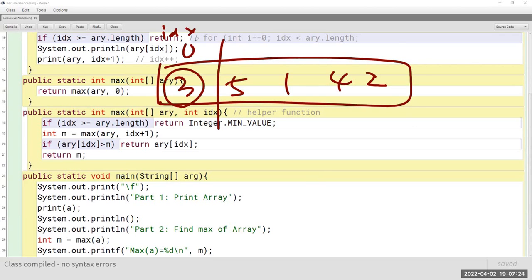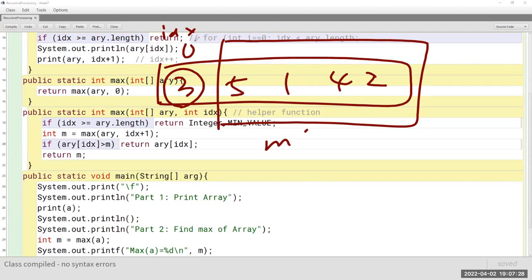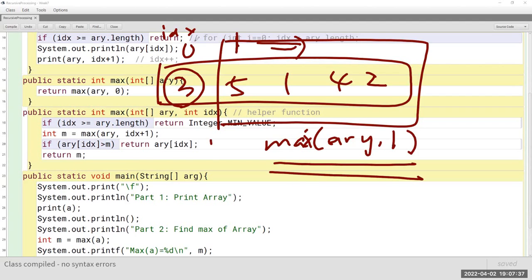And this one is compared with the subcase. The subcase actually is the maximum of the array from index 1 and after. From index 1 and after, you get a value called M. That M is compared with 3. Who is bigger? Okay, the bigger one will be returned.